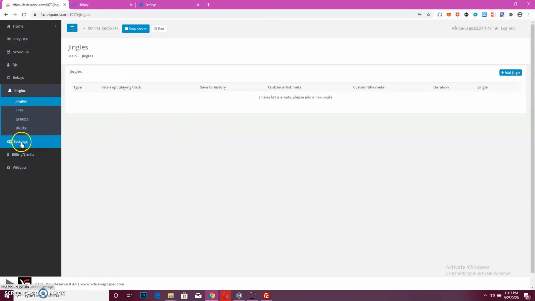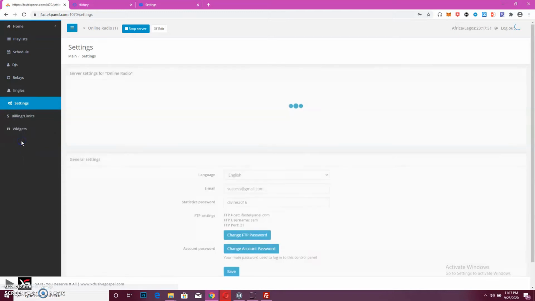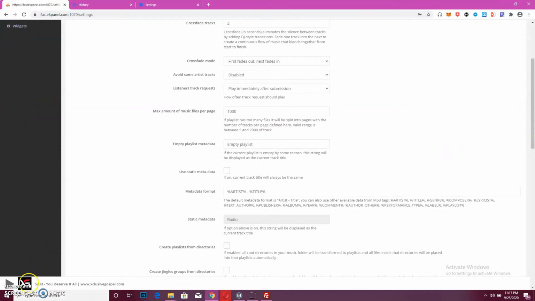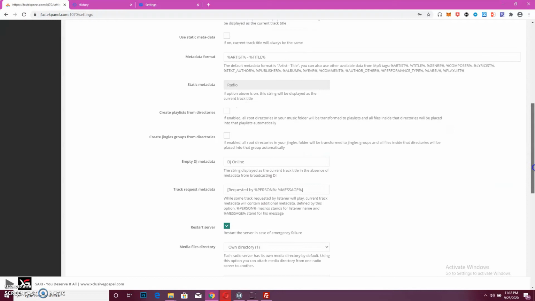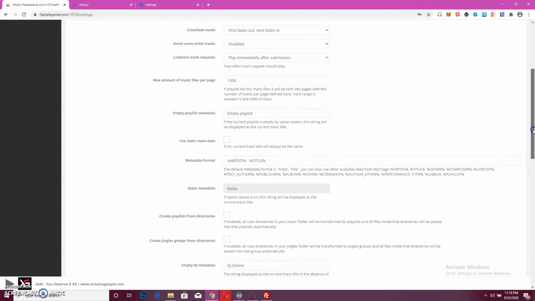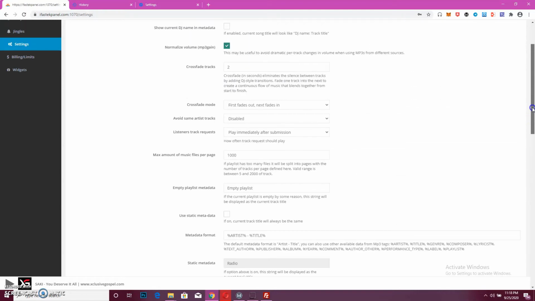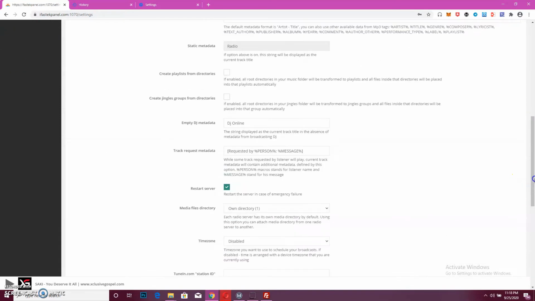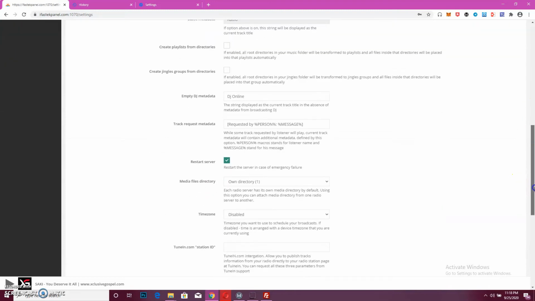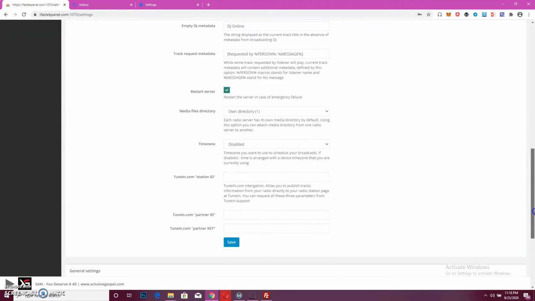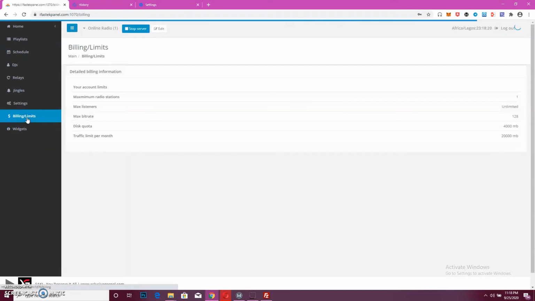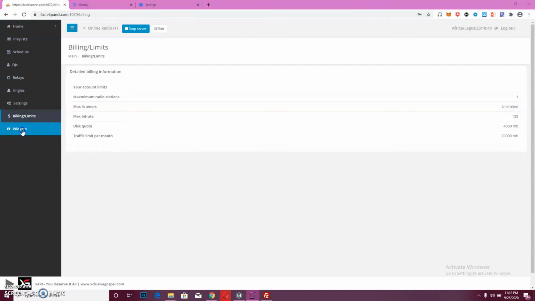So we have settings. The settings here are very comprehensive. You will be able to understand what it's saying because they are all self-explanatory. Yeah. So you do the settings. Then we have widgets. Under widgets, we have quick links. Quick links, this is where you get your player, different kinds of players for different purposes.